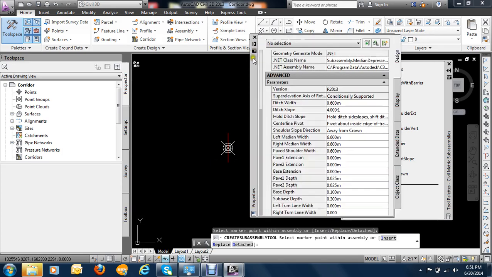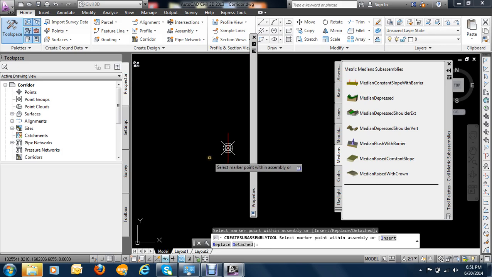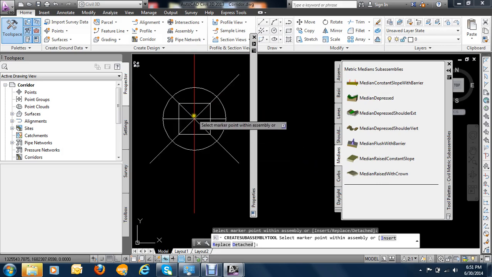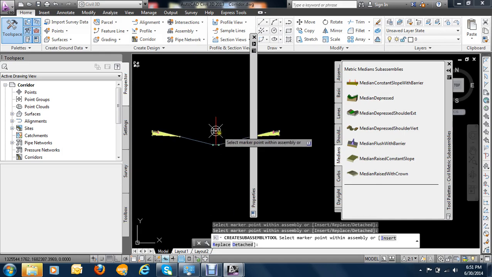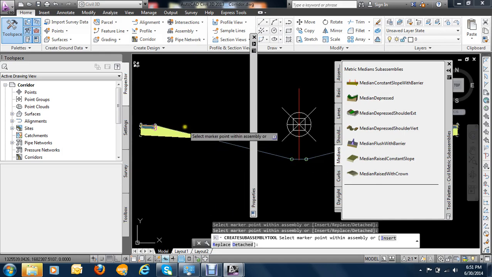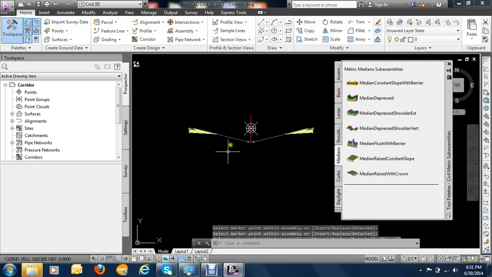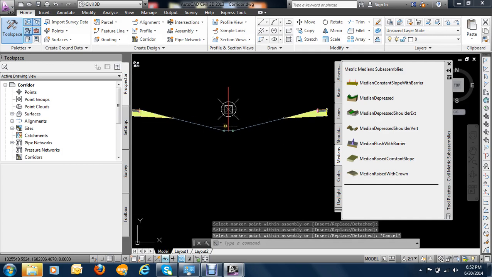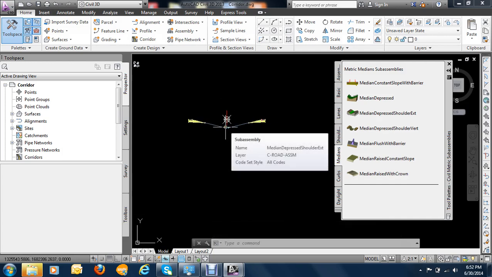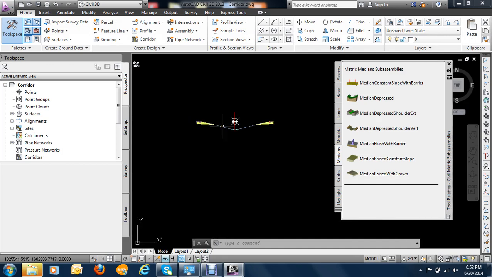Okay, so I will select a marker point within an assembly. I'll just click at the middle of it. This will be the appearance of my median. Do you see the way it looks? So this is my median. Then from there, I select the length. I may even select for one side and change it and everything, and mirror it on the other side, or I can place them on each side, just as you like.